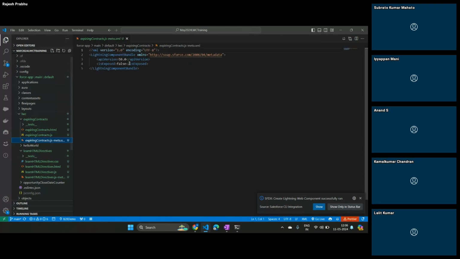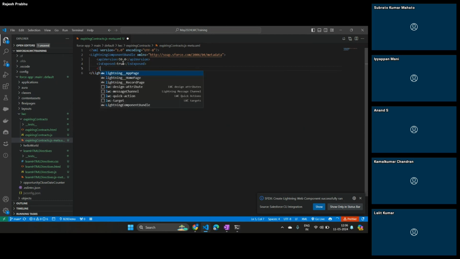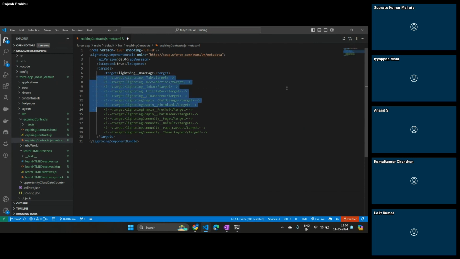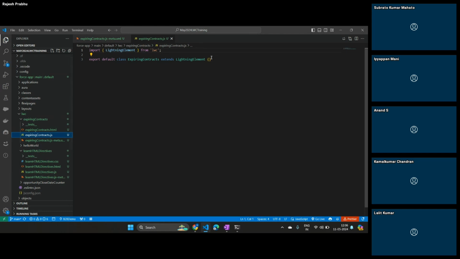First things first, we enable this: set isExposed to true. Then we have to set the targets, right? Of course I'll be very choosy. In this case, I don't want this to be available anywhere in Salesforce except the homepage. So now this component is going to be available to use only on the homepage. Perfect, right? Cool. Let's go to JavaScript, and enter super.